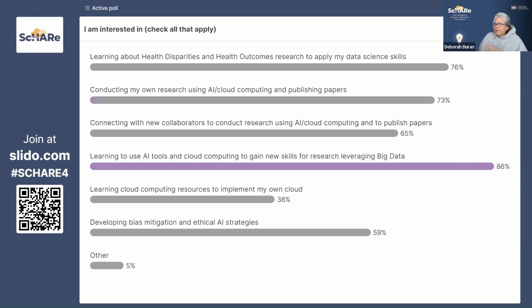So as you can see on the screen, many of you are all in the same place. So ask questions and know that we're all trying to learn AI tools and cloud computing to gain new skills for research leveraging big data. That is our whole goal. Next.